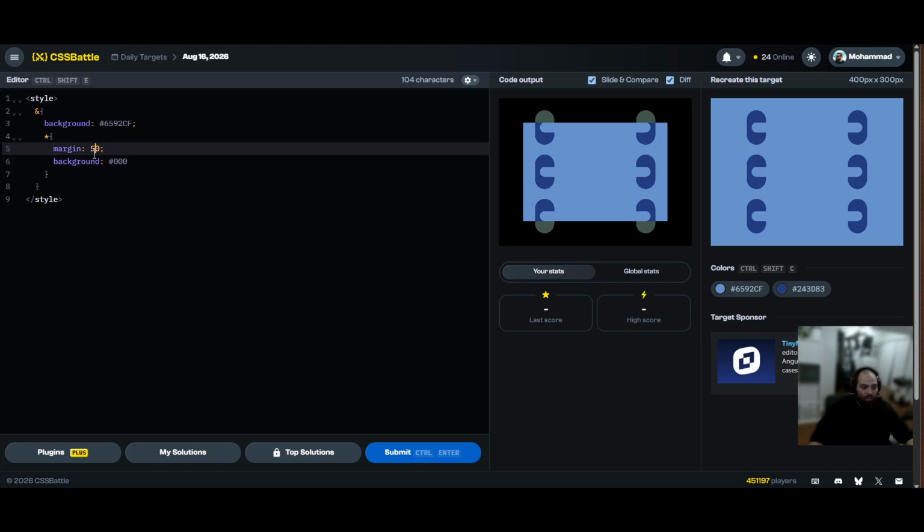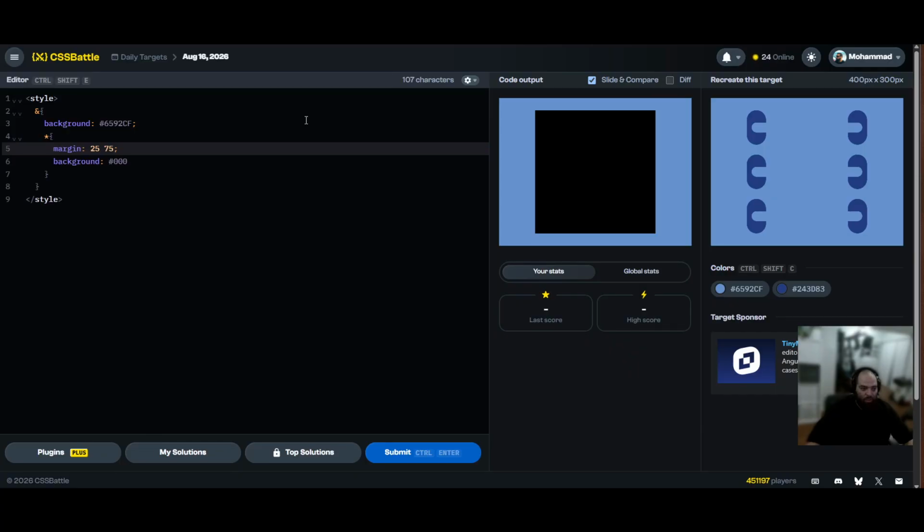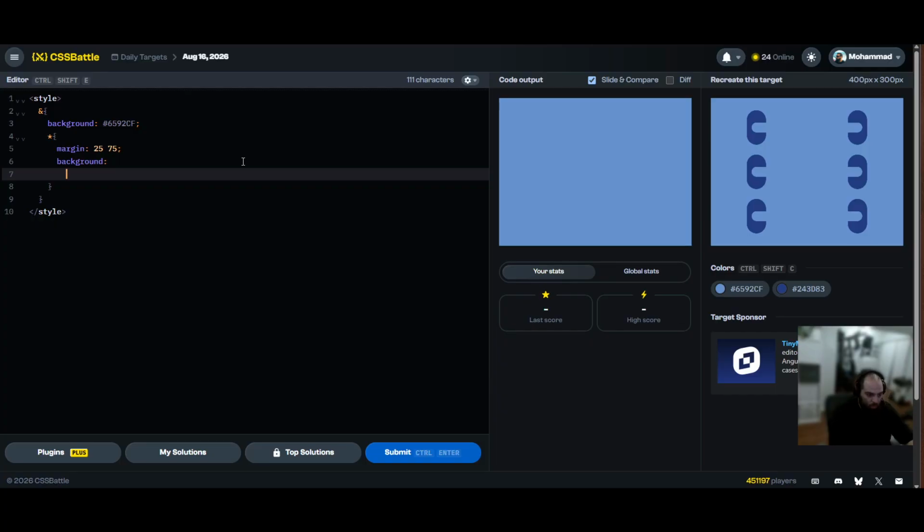Let's tweak this 50. We'll go 30, maybe 25. Right and left, we'll go 80. No, 75. Beautiful. Okay, so now let's get rid of that. This is going to be gradient galore. So radial gradient. We're going to go with the top one here.